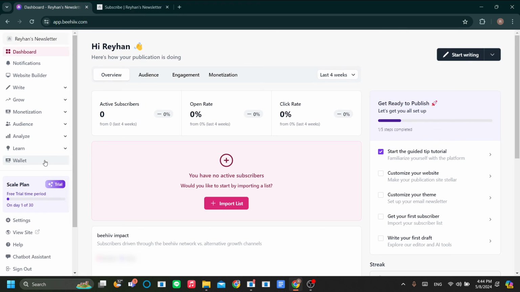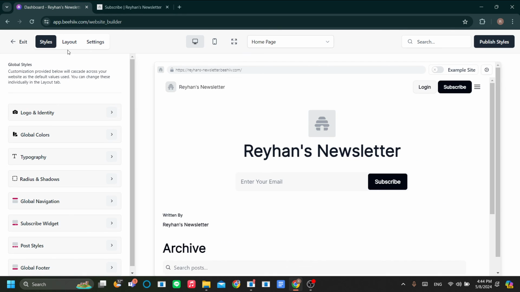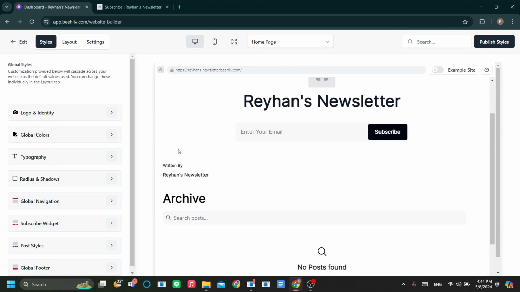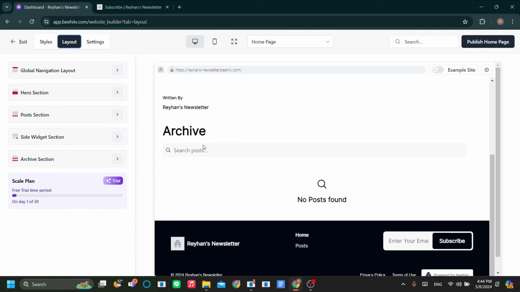So if we go back and click view site, maybe we haven't saved it, but that's how we can edit our landing page in Beehiiv.